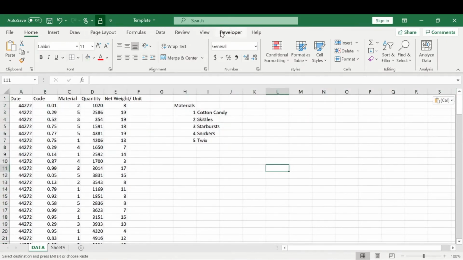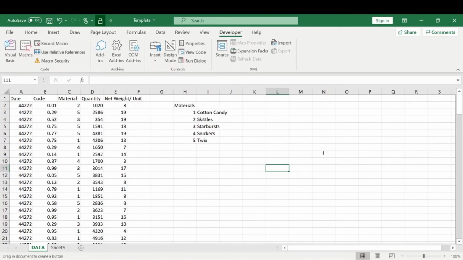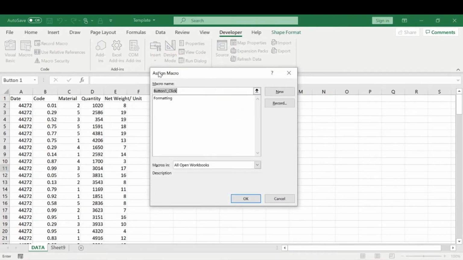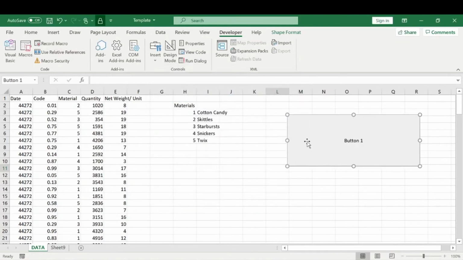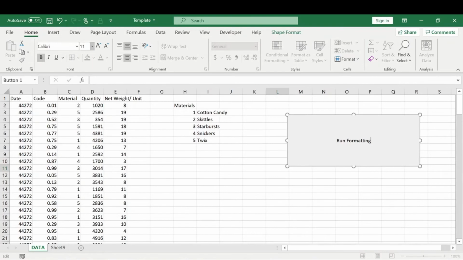And then we're going to go to Developer. We're going to insert this button and add it there. And when we insert that button, it's going to ask us to assign a macro. We're going to select Formatting, which is the macro that we just recorded. Select OK. And now this button corresponds to that macro, so every time we click it, it will run that macro. We'll just say Run Formatting. And then we are going to bold that, make that, I don't know, probably size 30. Oh, whoops, got to highlight it. Size 30, and we're going to bold it.